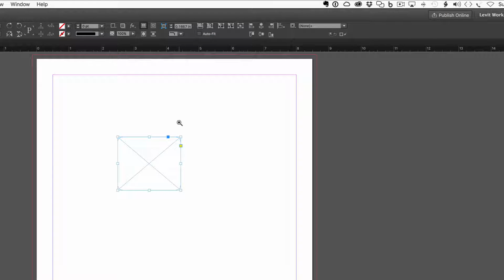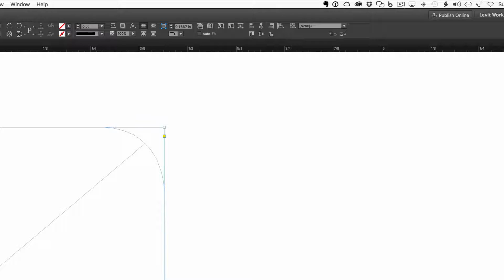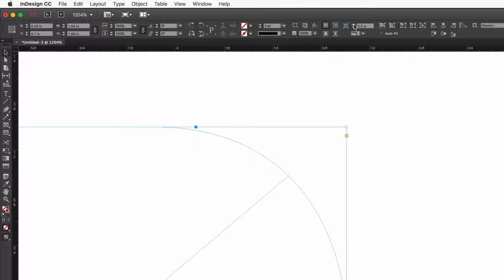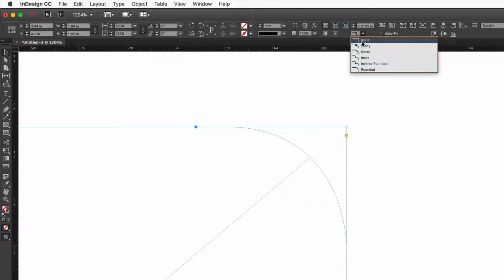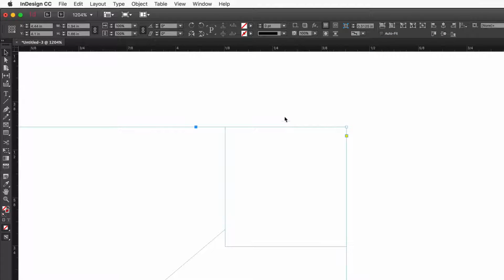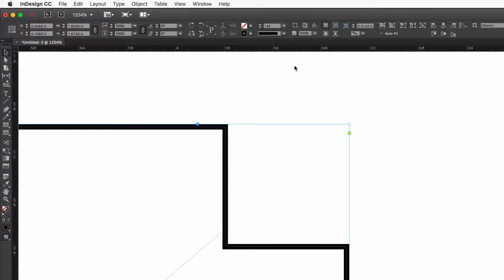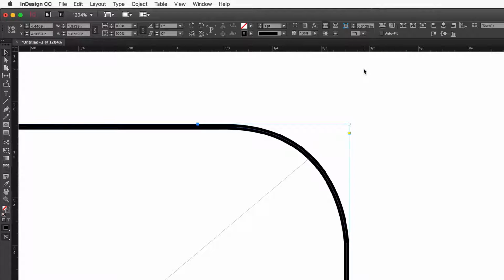Let me zoom in for you a little bit on this. And I can increase or decrease the corner radius. And of course the Shift key for larger increments. I can change the style of that corner. You can really see this if I apply a stroke to it. There it is. Most of the time though, if you're rounding off a corner, it's just going to be rounded.